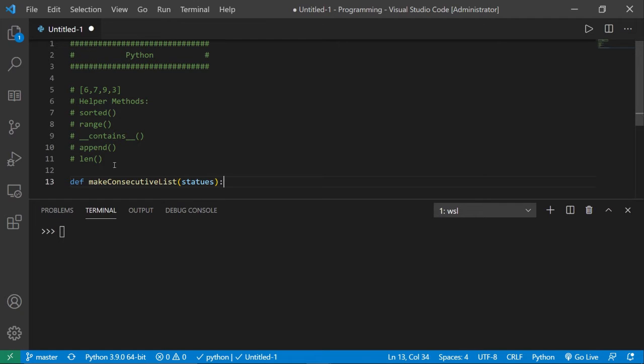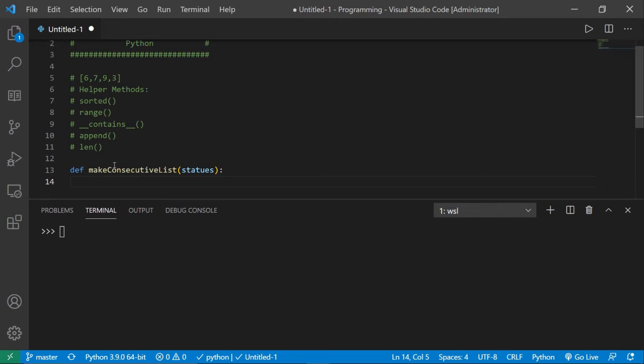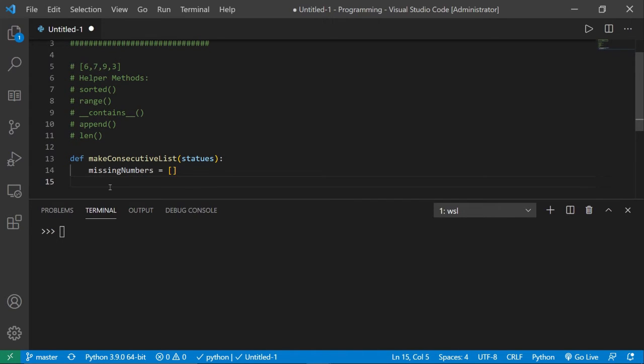Then after that, a colon, a space, and now we need to have some sort of list that will return the missing numbers coming from the given status. So let's call this empty list missing numbers, and assign it to an empty list. There you go. All right.